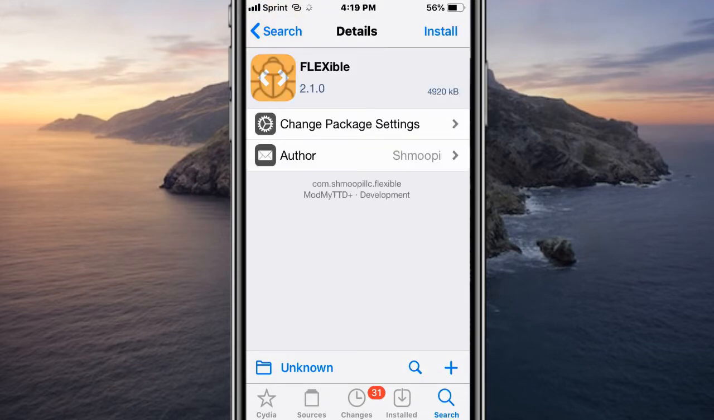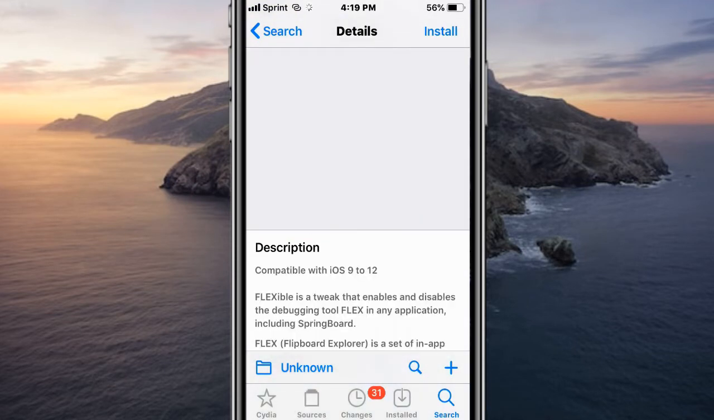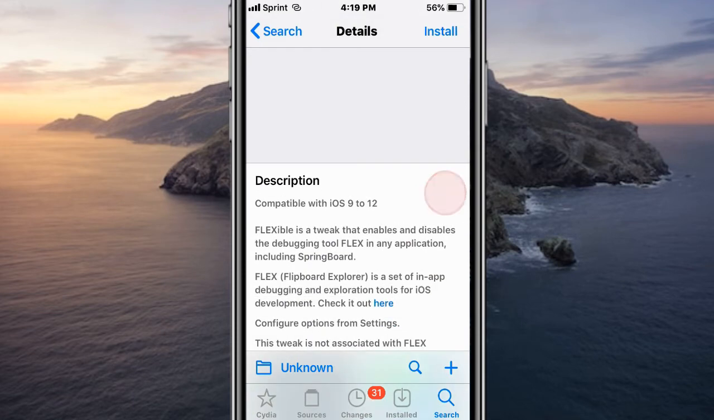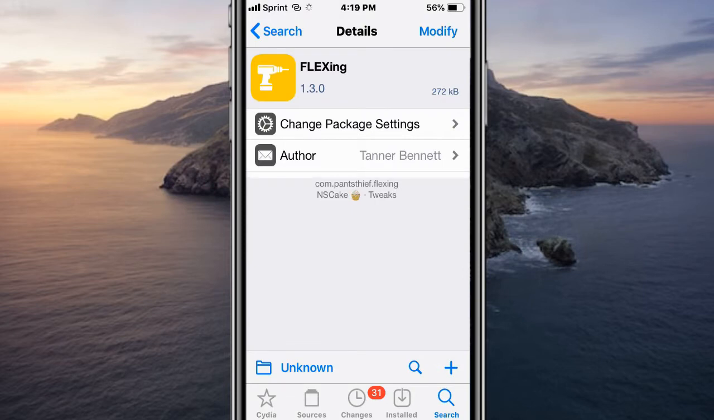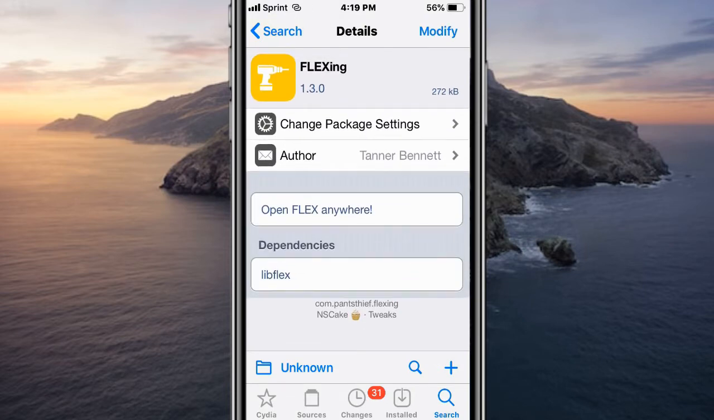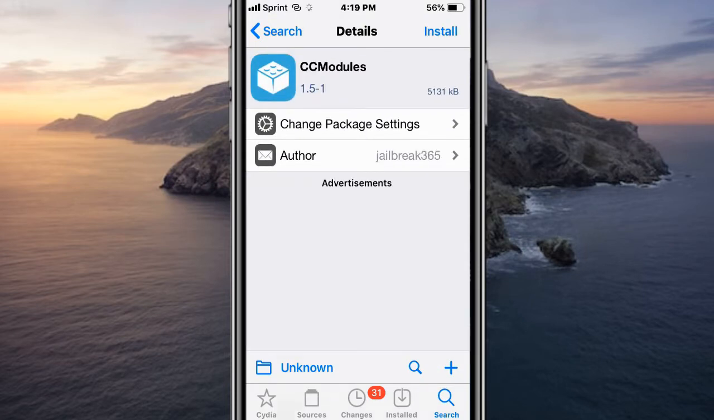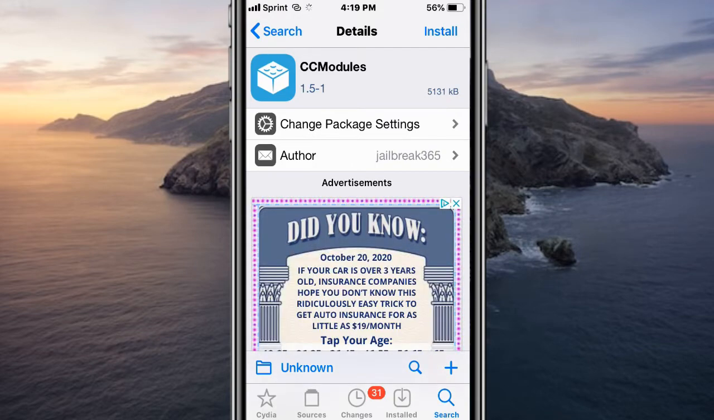This tweak's called Flexible, and basically it hooks and enables the debugging tool FLEX in any application, including the Springboard. This tweak we have is called Flexin, open FLEX anywhere. This is called CC Modules, increase usability of your Control Center.